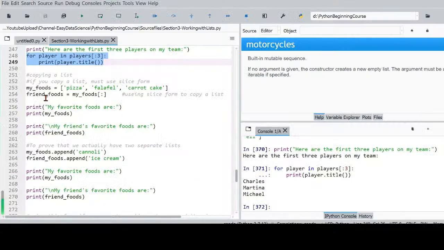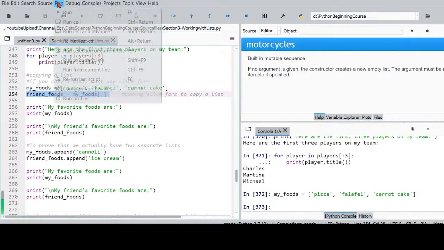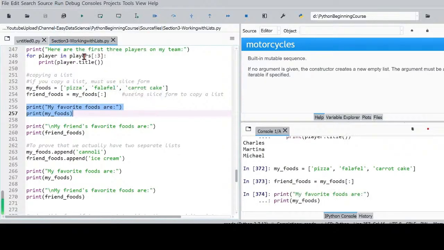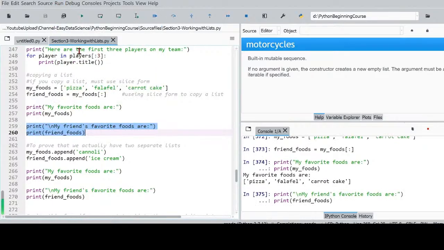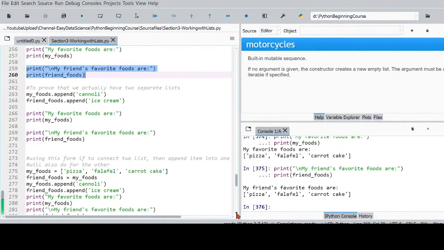So my foods list has pizza, falafel, carrot cake. Then we can create my friend's foods list. Then we print them out. So my favorite foods are these three. Then my friend's favorite foods list also has these three items.